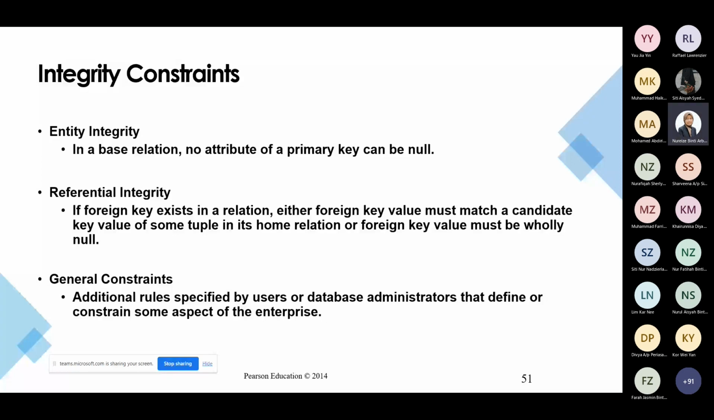Then referential integrity. If a foreign key exists in a relation, either the foreign key value must match a candidate key value of some tuple in its home relation, or the foreign key value must be wholly null. So this is the situation. Foreign key. Remember foreign key.